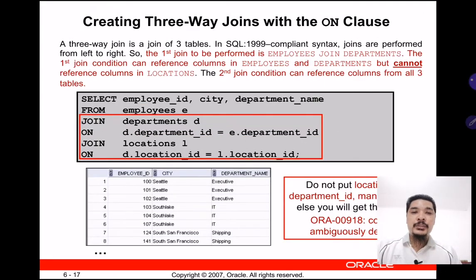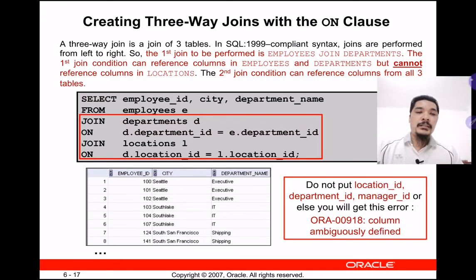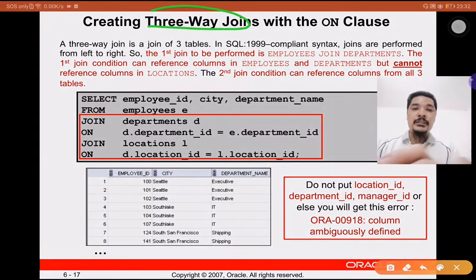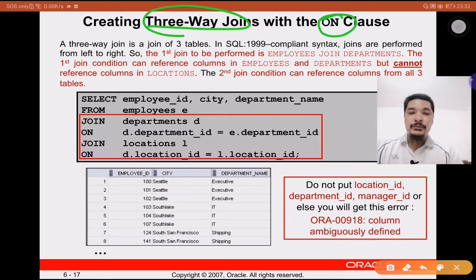Okay, creating three-way joins with the ON clause. We can join more than one table. In the previous example, we only joined two tables, but for this example, we can join more than two tables. Maybe we can join three tables using the ON clause here. Same as the previous one, select whatever we want to select. In this case, we want to select employee ID, city, department names, right?